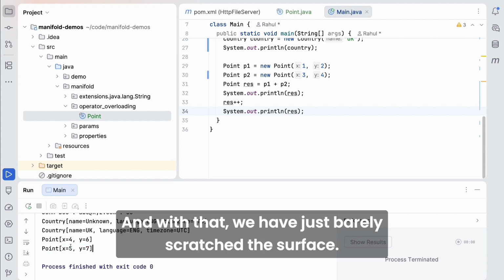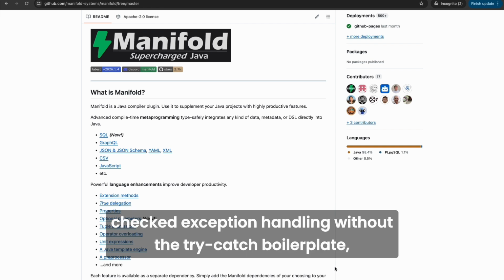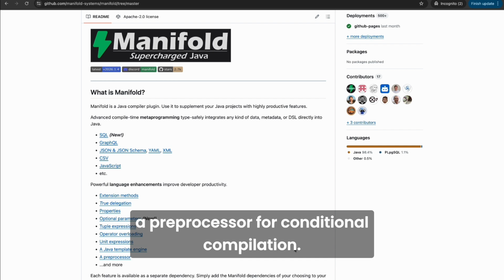And with that, we have just barely scratched the surface. Manifold also includes string templates, tuple expressions, checked exception handling without the try-catch boilerplate, true delegation, structural typing, and even a preprocessor for conditional compilation.